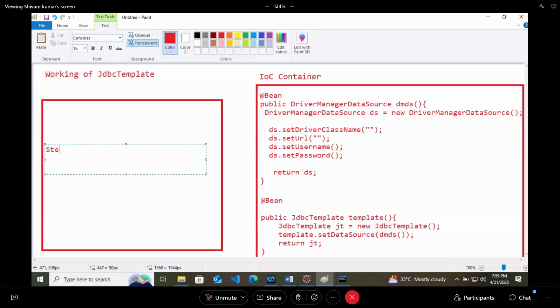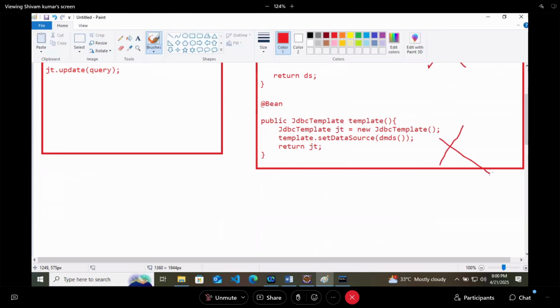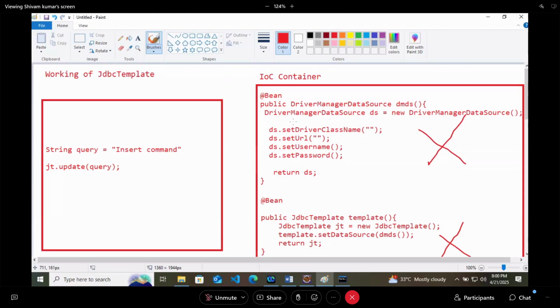I have defined one query, that is string query equals to some insert command. And then we are saying jt dot update query. JT is what? JDBC template. And one more thing, in Spring Boot, we will not do this also, because we don't have this container in Spring Boot. There everything is auto configured. Auto configuration is there. So in Spring Boot, this part is also rejected. We don't do this in Spring Boot.